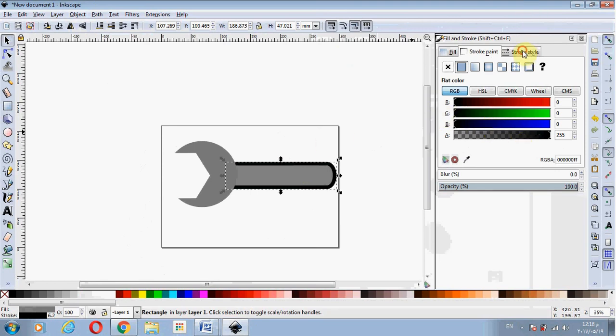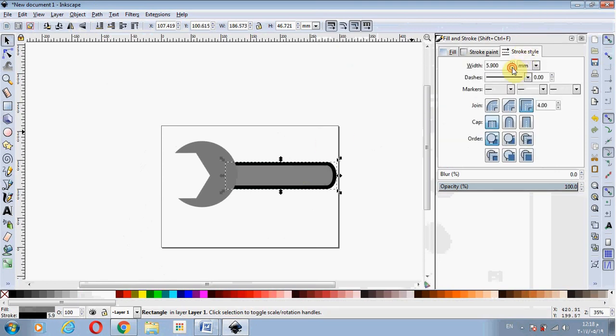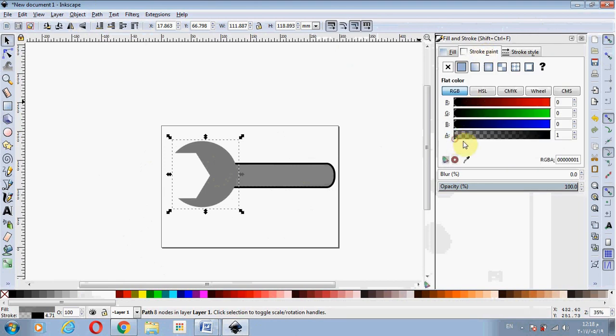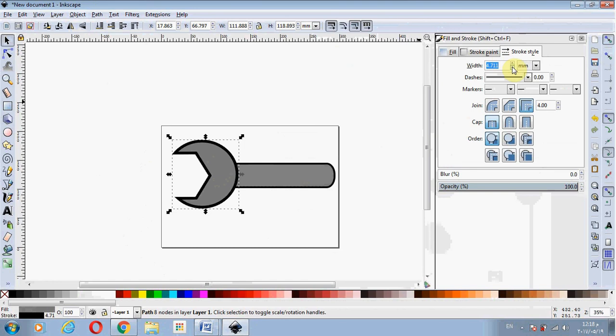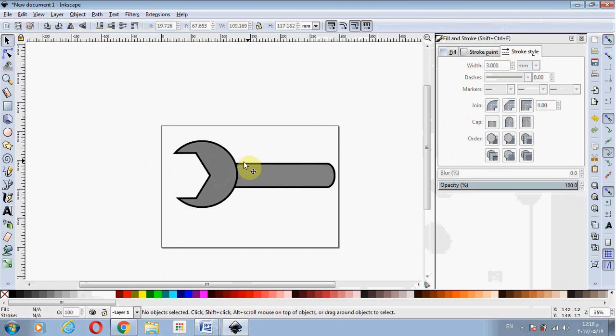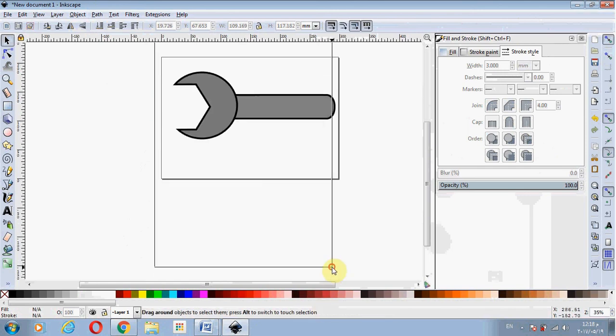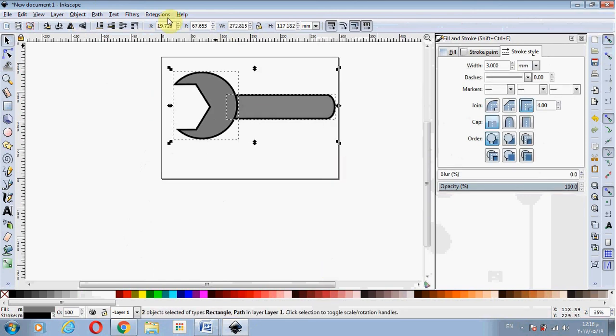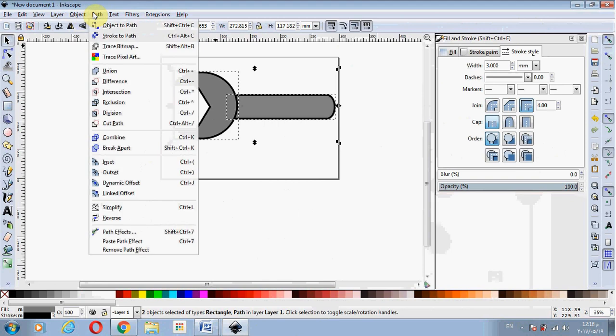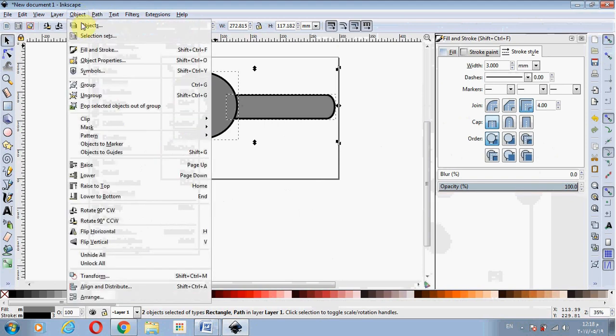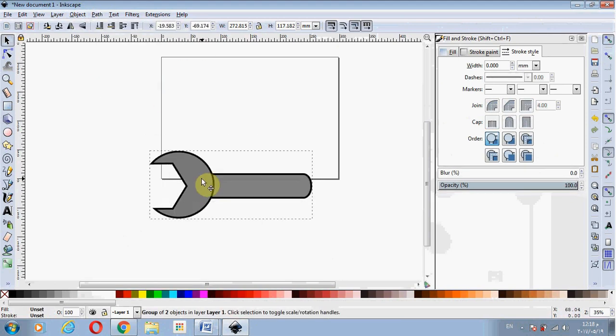Now it's too wide. I will make it thinner, like that. I like it like that. And go to the other shape, and of course it's the same here. I will make it visible, and I will make the stroke. Here it was 3, to be the same. Now if I select them all, or Control A to select them all, and click Group. Now it's the same.